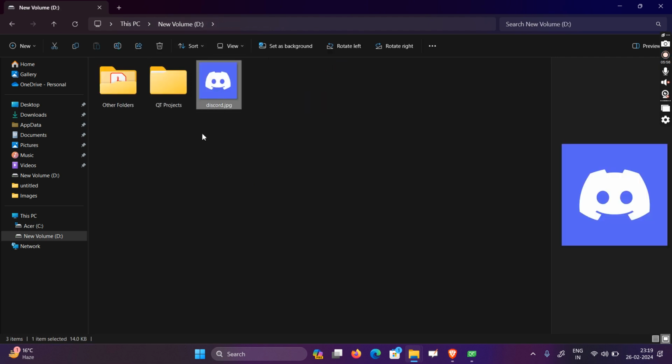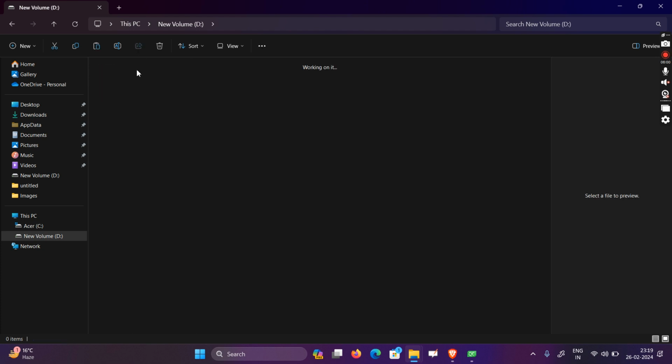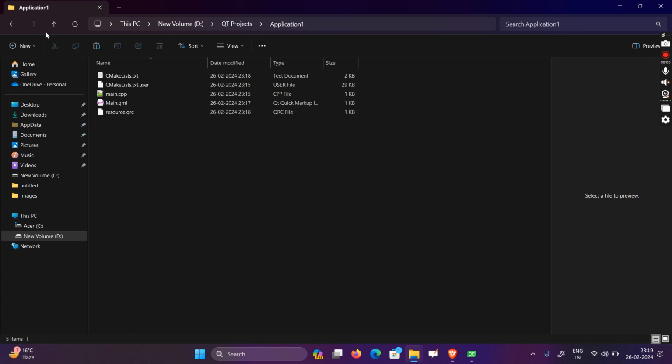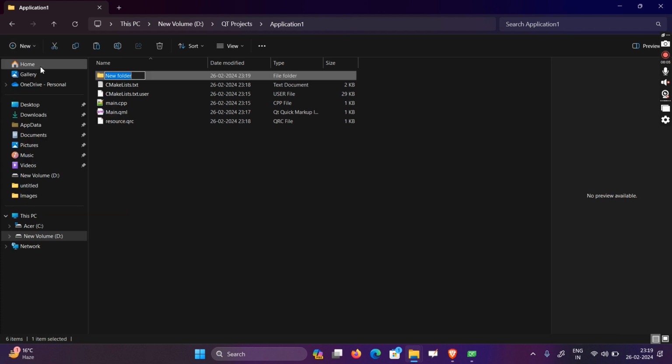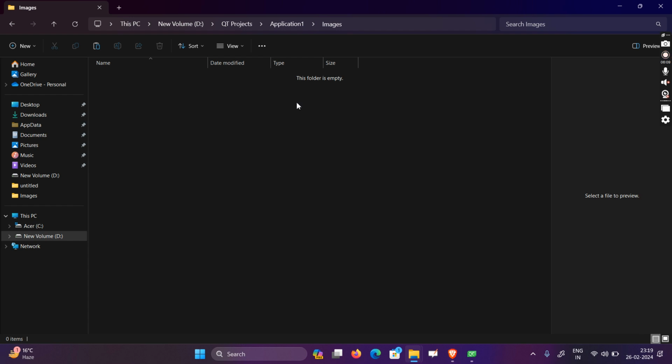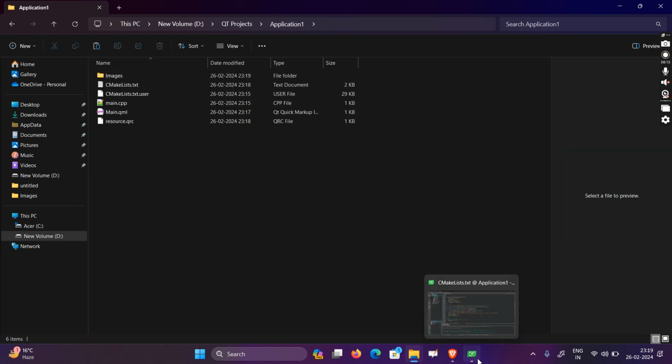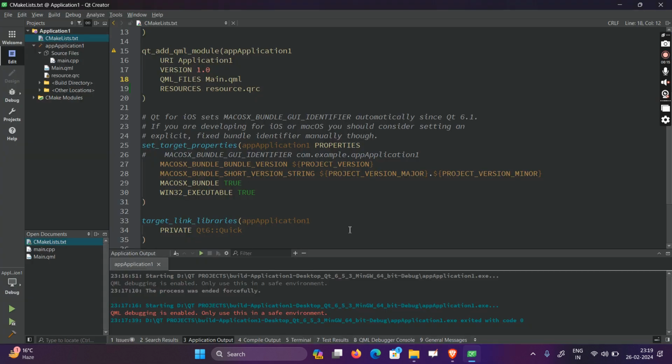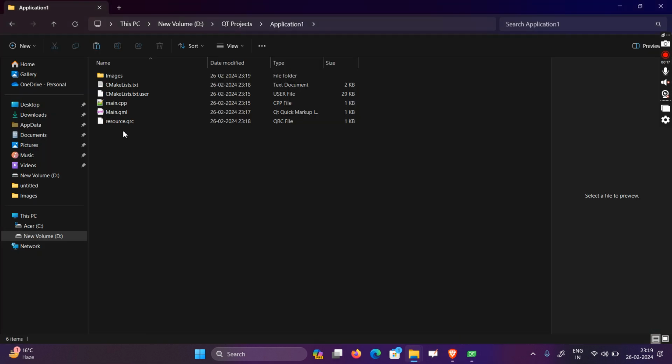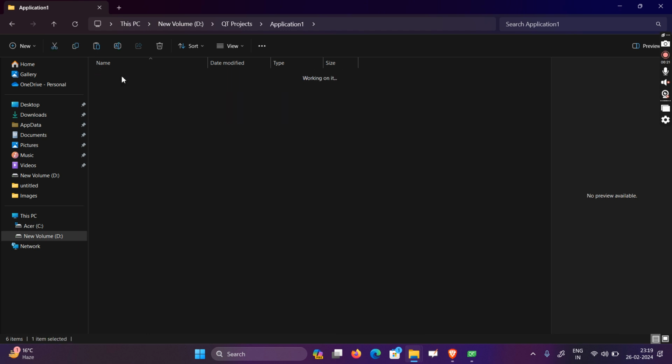I have already an image of our Discord-like logo. I'll copy this and go back to my application. Here I will create a new folder called images. I'll go inside this and paste that Discord image. Right now, go back to Qt Creator. I have done nothing very difficult. I've just added a new folder called images, and inside that I've added a new image called Discord.jpg.